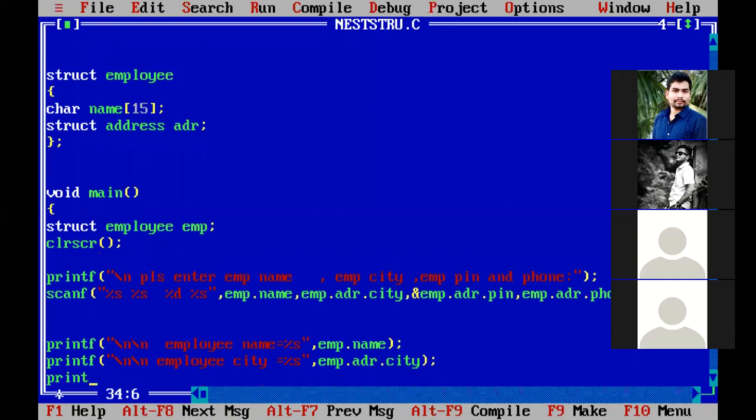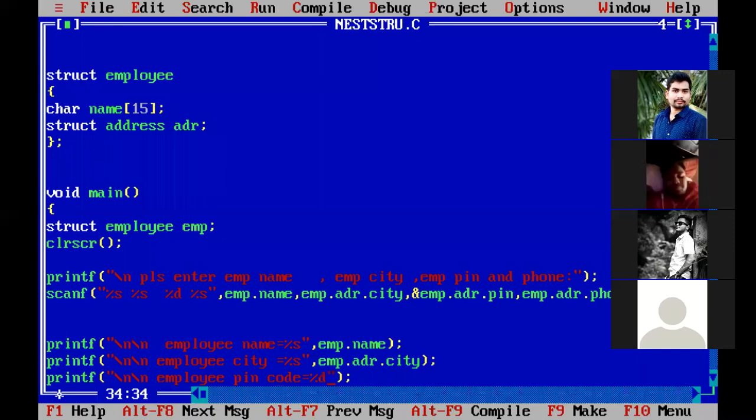And next I am going to print the pin code. I am writing one more printf statement, two new lines. Employee pin code equal to percentile d, because the pin code is an integer type. And how to access the pin code? Where is the pin code? Pin code is inside ADR. ADR is inside EMP. So first access EMP dot, and inside EMP we have ADR variable. Inside ADR variable we have a pin. So pin is accessed and replaced in the place of percentile d.